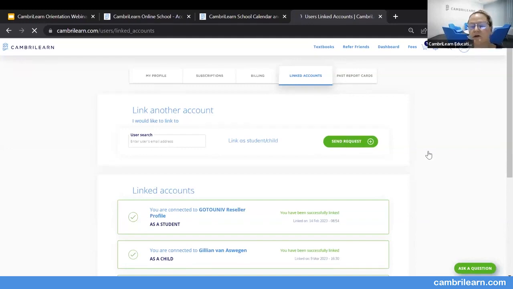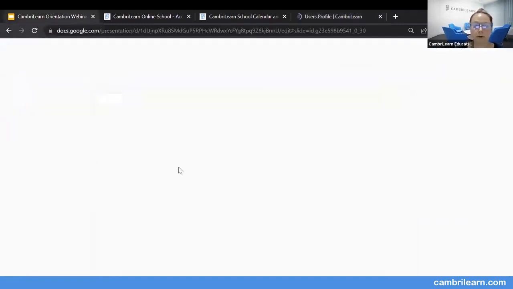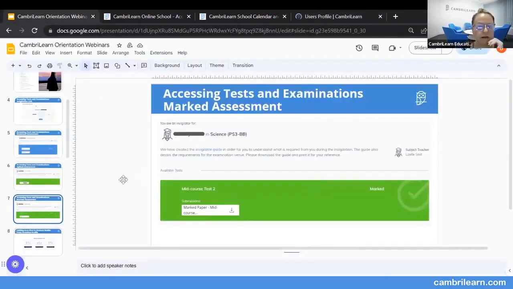An email request will then be sent to the guardian, and the guardian will need to accept that request from the guardian dashboard as well. Another way of linking to the student profile is going directly through the guardian profile. Just going back to my slides to show you how that would work.